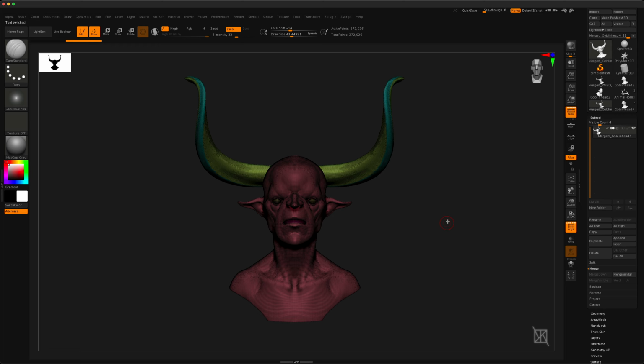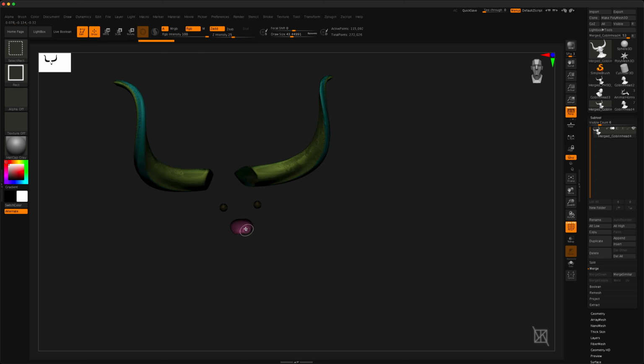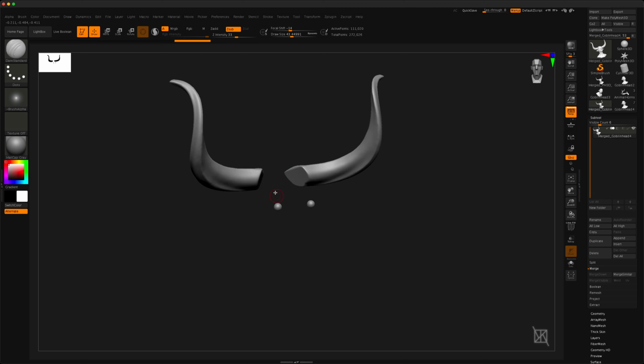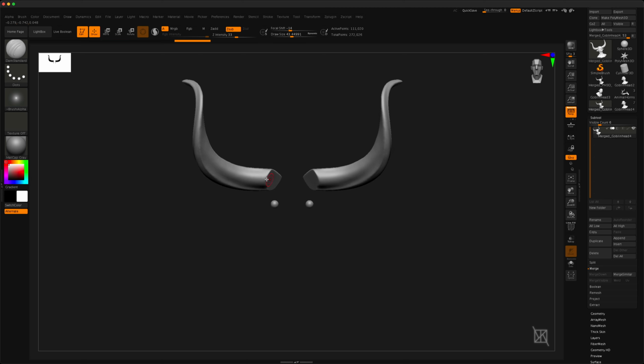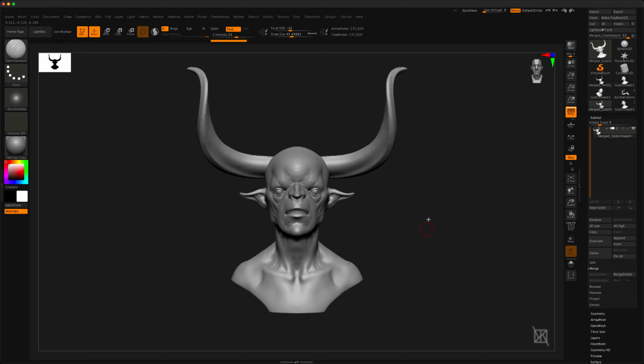If I show my polyframes here, I still have my groups. I can still isolate things, and the parts are still separate from each other. They haven't been welded together in Dynamesh or anything like that.